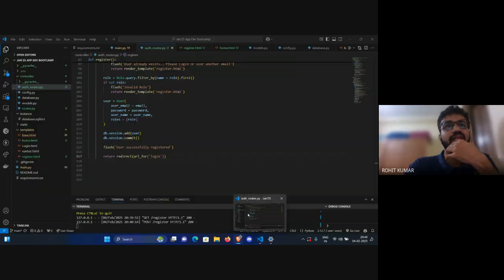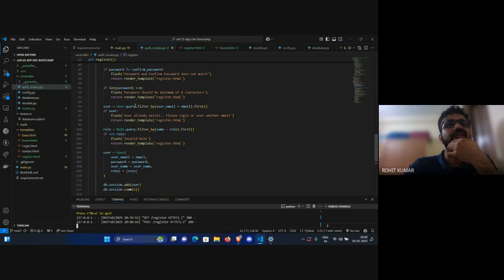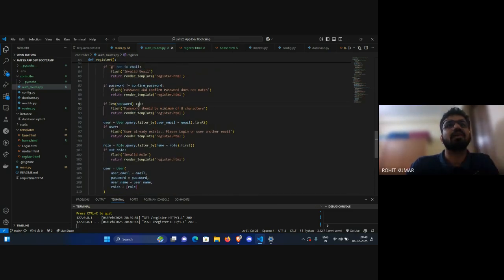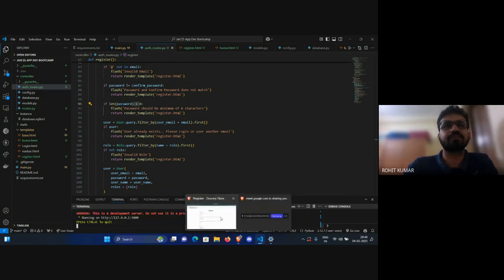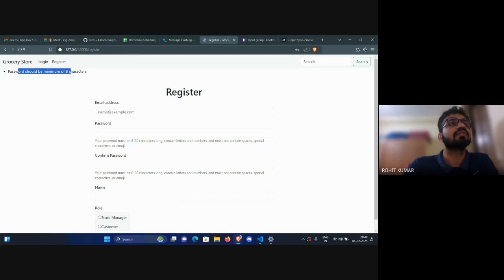Did I make a mistake in my logic? Yes, the logic should be: if the password length is less than 8, then it should say the password should be of that length. So there's a logic error which I made here. But let's restart the server. All right, so let's refresh.